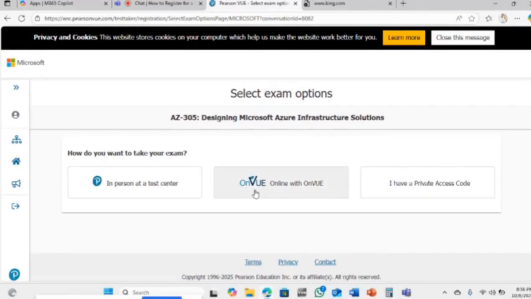So OnVUE, online with OnVUE, what this does is you will have the liberty to take the exam from the comfort of your home, right? Either office, whichever place, but you have to put some things into consideration. The network, there are requirements for you to use OnVUE. There are minimum requirements that are expected from you. One, let me just hit on it. They will give us those options right here.